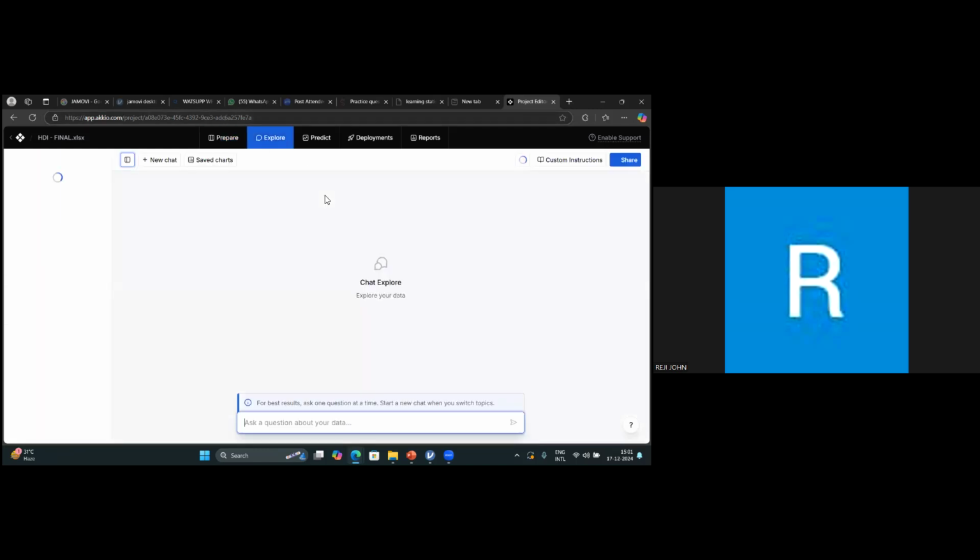Then once the preparation is done, the next one is Explore. In this Explore, you can ask the questions you want. Show a scatter plot of life expectancy versus GDP, compare health expenditure and life expectancy, visualize IMR across different countries. Whatever you want, you can type it and it will pop up.